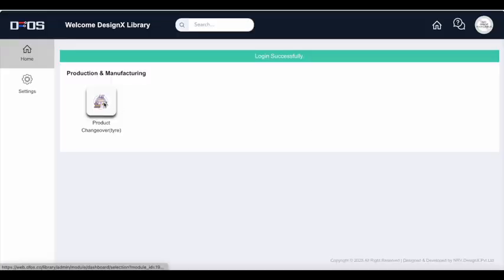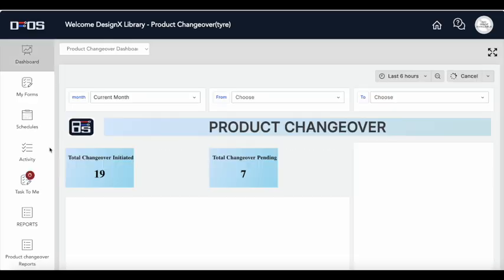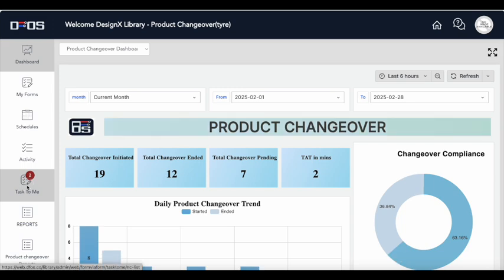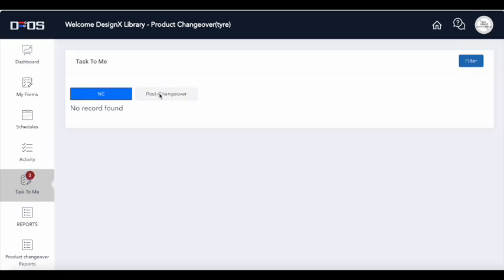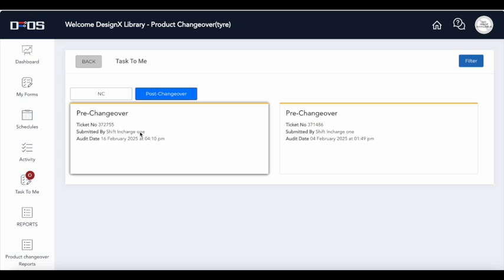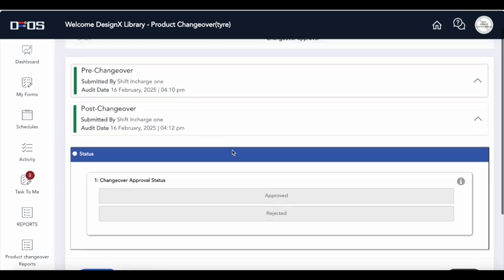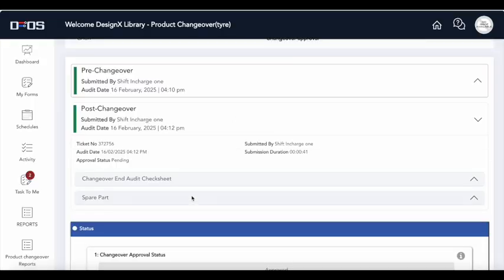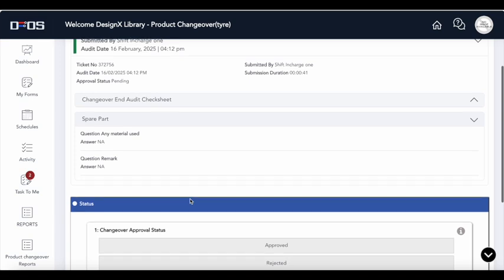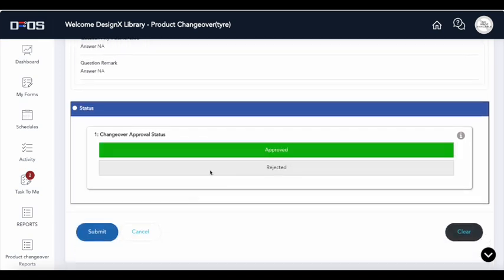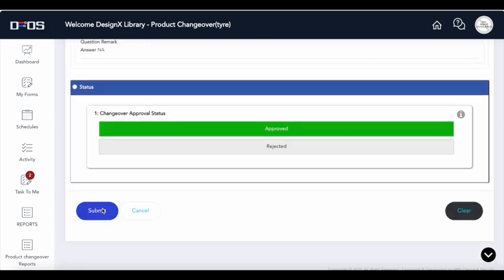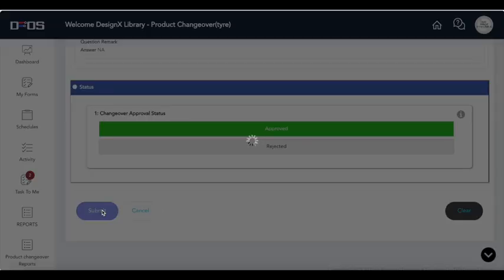Here again we can see a product changeover module, and now let's come into this task to me and post changeover. Okay, so here we can see after post changeover we have a product changeover available for approval. Let's go inside it, and here again we can see all the details which were filled before, depending on which we can either approve it or reject the changeover. Now let's quickly approve this changeover and submit it.